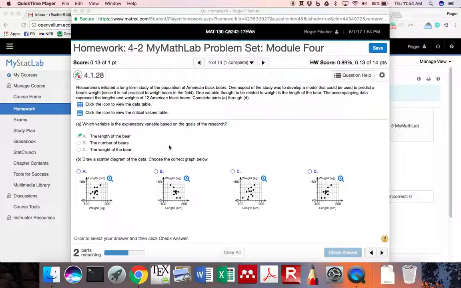This leader here. I wanted to work a homework problem from this week's homework set. It looked like this one people were spending the most time on, so that made me think it might be a bit difficult. So let's talk about it. Looks like we are doing a long-term study of the population of American black bears.